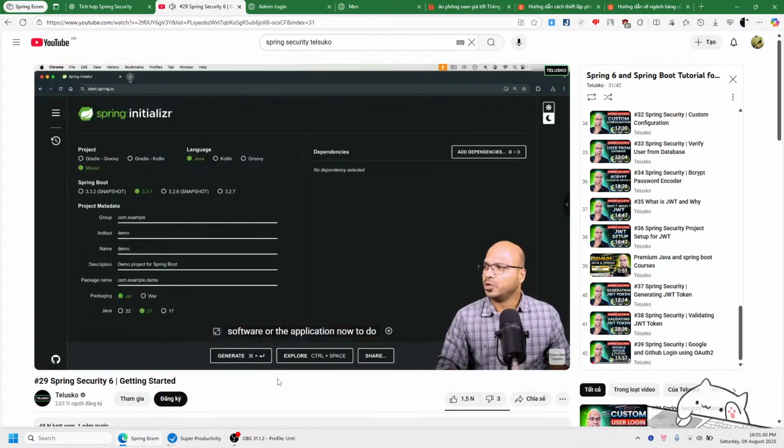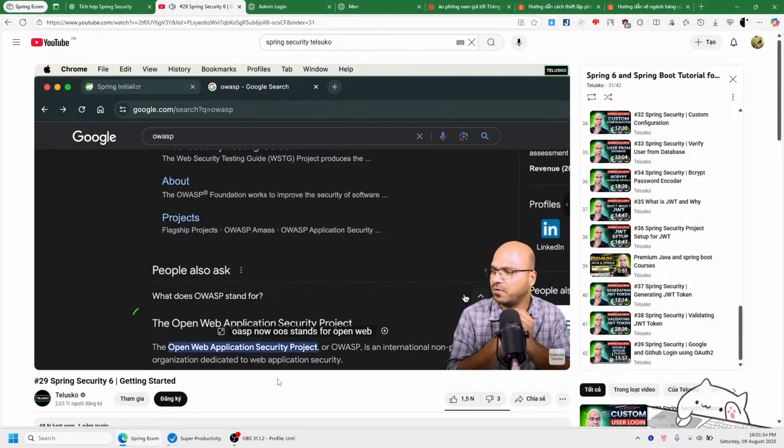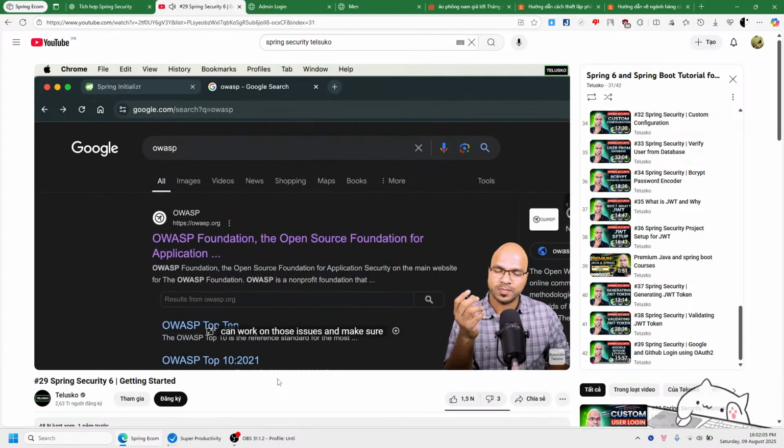Now to do this, we have something called OWASP. Now, OWASP stands for Open Web Application Security Project. And what they do is every 4 years, they release some important security measures which you can take or some issues. And then you can work on those issues and make sure that you don't have that in your project. And they call it the OWASP Top 10.